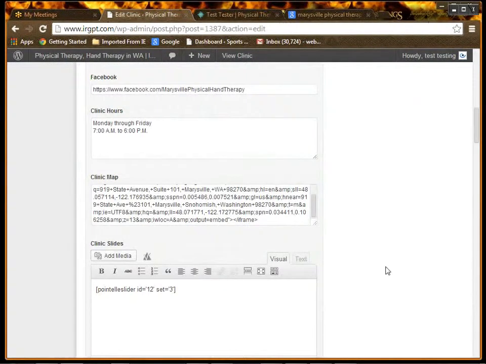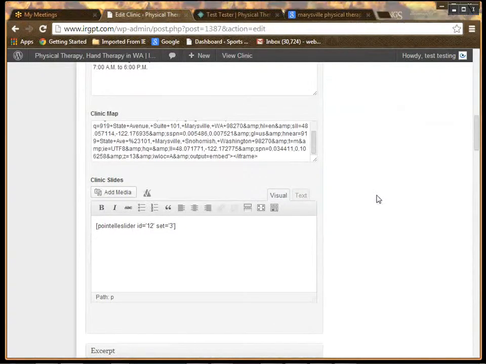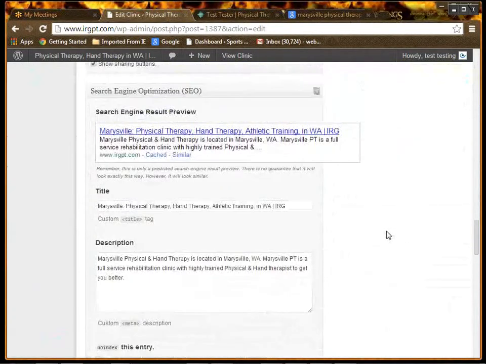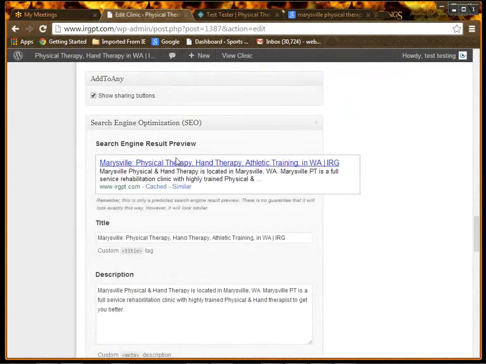Also, what is really important is the search engine optimization. So you always want to put a title that's the keywords that you targeted for each page. So for the Marysville Clinic, we wanted Marysville and physical therapy. So we have that show up there. Then the description, we have Marysville Physical and Hand Therapy located in Marysville.